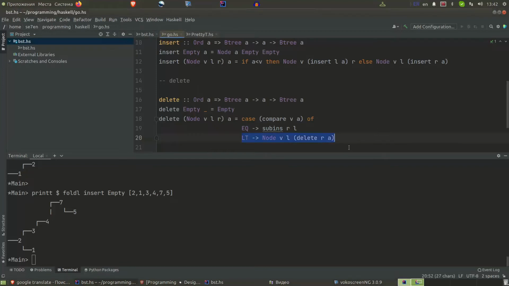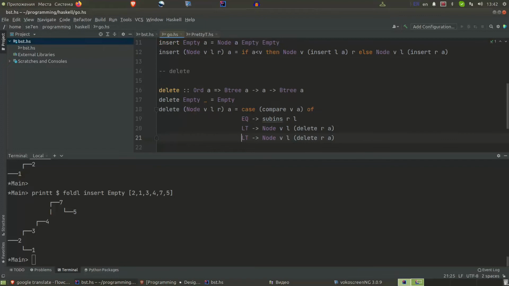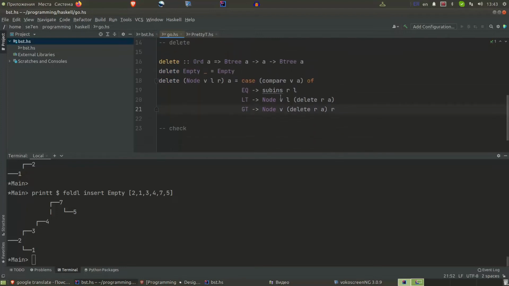And in the other case, if we have greater, if our v is greater than a, this means that we need to modify the left subtree to remove our a from the left subtree, and the right subtree stays the same. So finally we need to implement this sub-ins function.